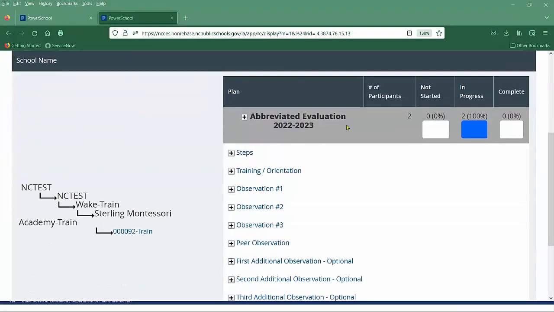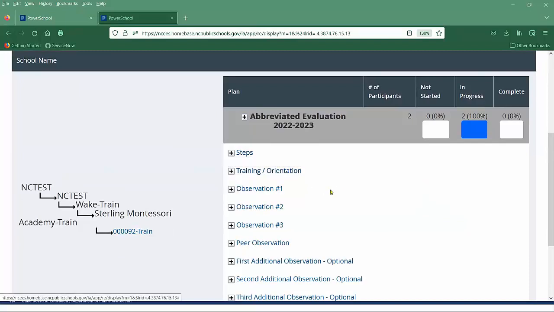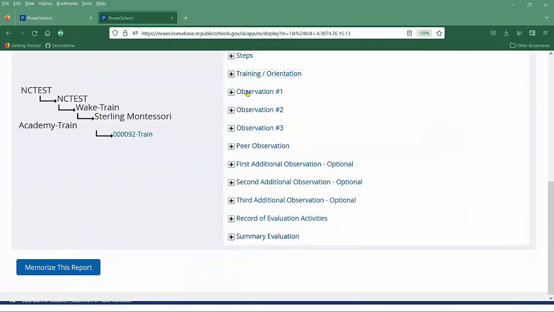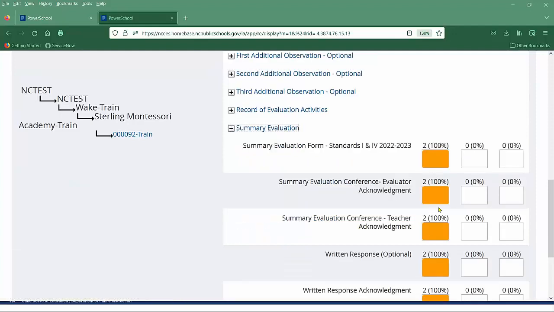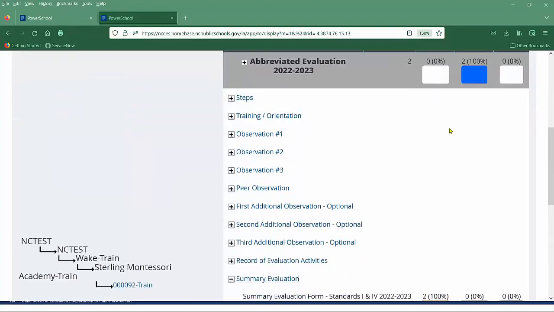So this looks familiar to the staff evaluations dashboard report. You have 2 people on your plan, 2 people in progress. I can drill down into the steps. I can drill down into each activity and notice how many people I have completed in each activity. So it's all the activities in here. Summary evaluation, of course, is not started yet. So not started will be orange, in progress will be blue, and complete will be green.